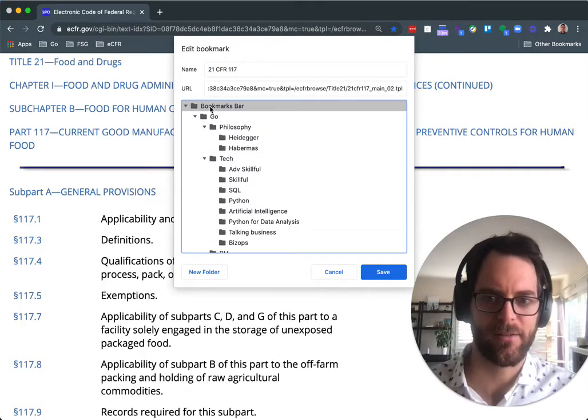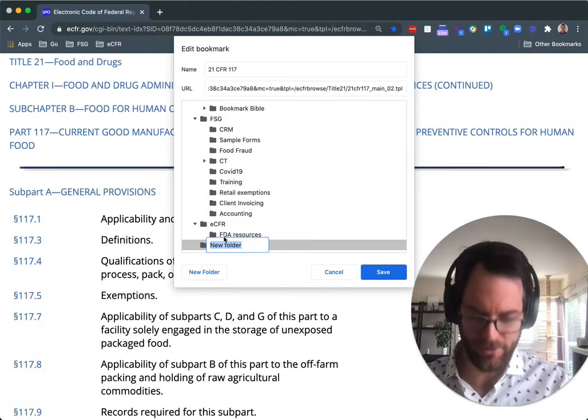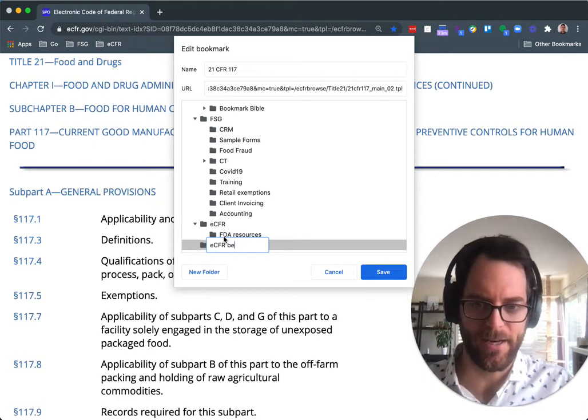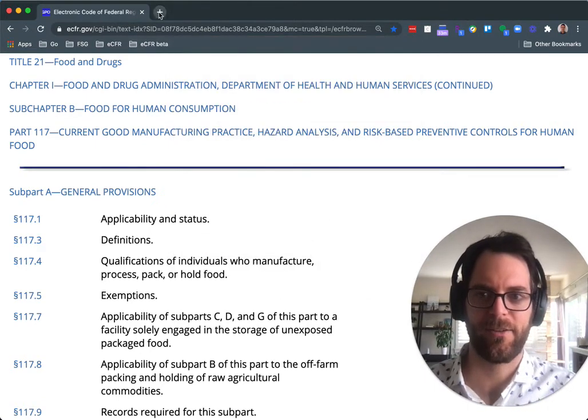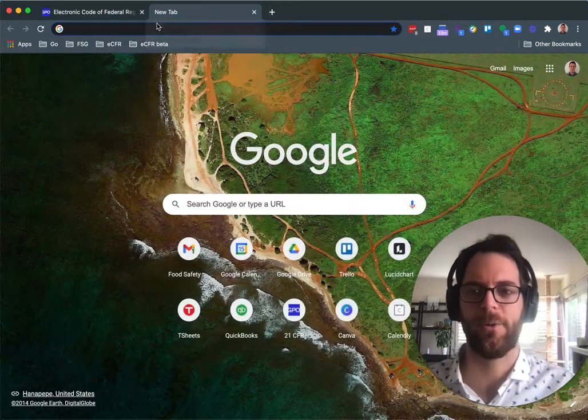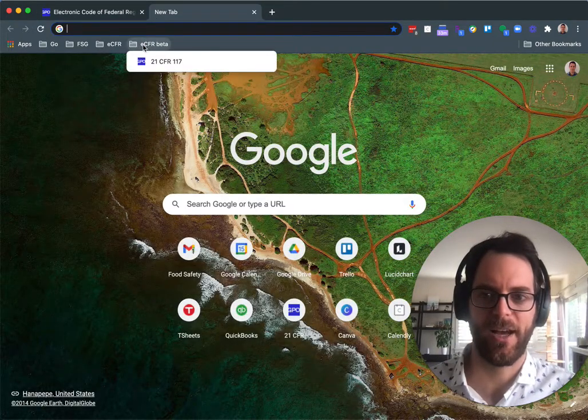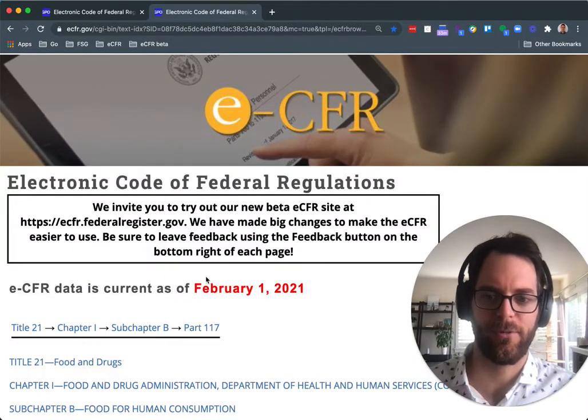So if I select bookmark bar there, it'll add the bookmark here at the top of my browser. But I want to create a folder, so I'll call it the eCFR beta because I already have one, and select save. And there it is. So next time I open my Chrome browser and I want to jump to preventive controls regulations, I can select the folder here and go straight to the page of interest.